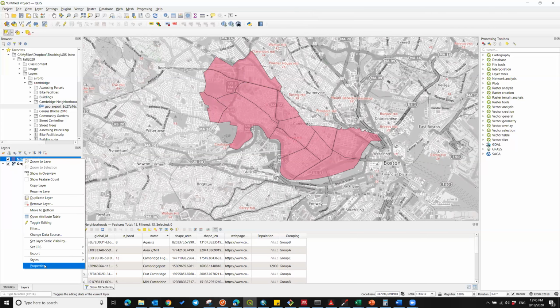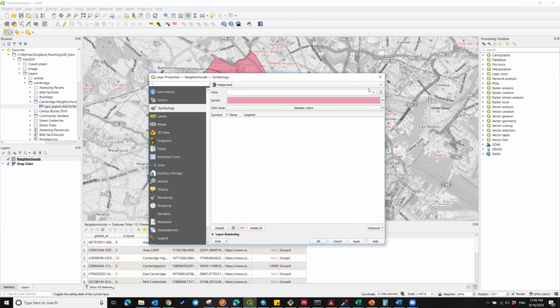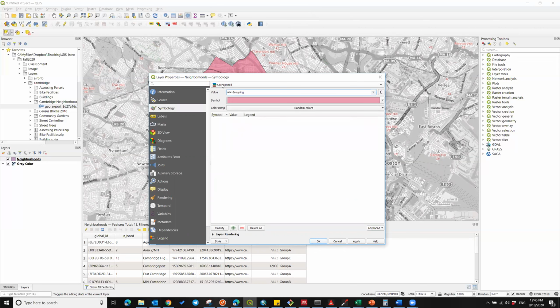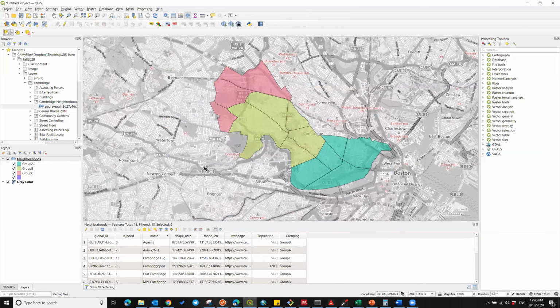For example, I'm going to use the values for categorized symbology, because they are categories. I categorize by the grouping value, and I'm using classify, so group A, B, C. Now you can see that your map is color coded based on that, and you have them in your legend as well.